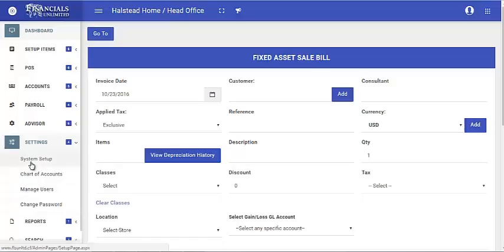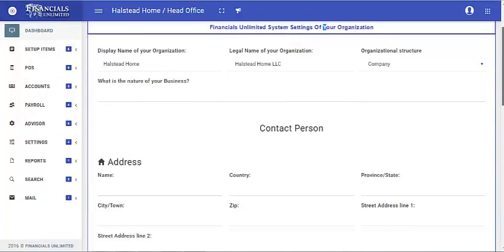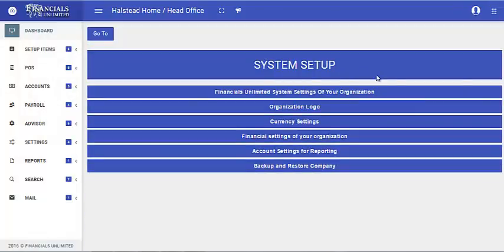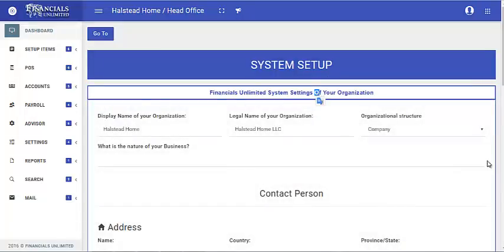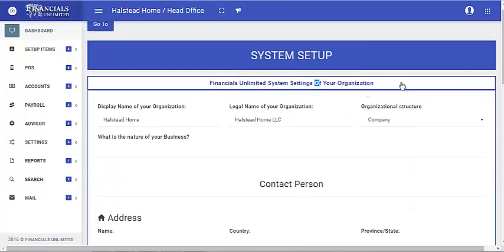Okay, first of all, I would like to talk about system setup. If you remember, after registration with Financial Unlimited, when we logged in, the system setup started, and we filled in almost all the relevant information in these system setup fields. We set up our organization name, its legal name, company, and contact person. All of that information you can change or edit through this system setup.